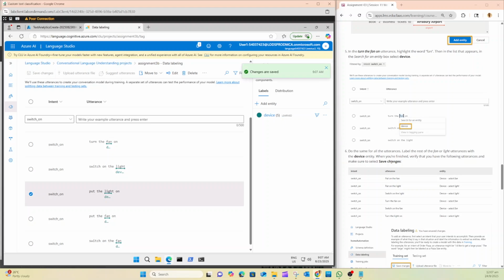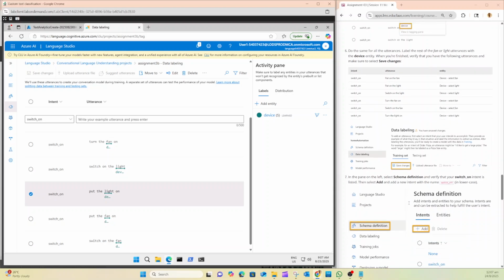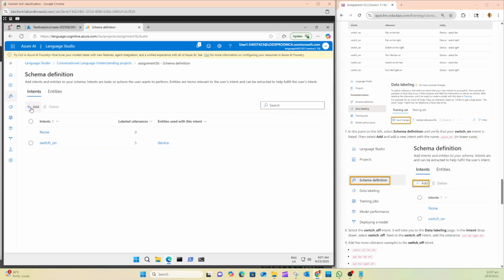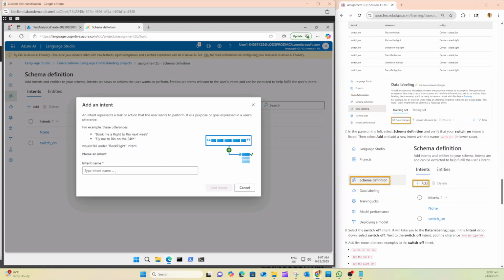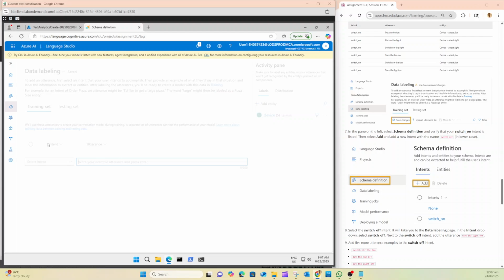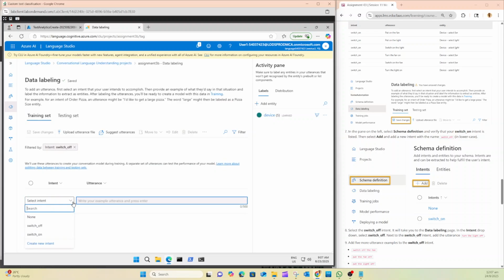After that, like this. And then data labeling, save changes. In the schema intents, you're going to create a new schema, switch off. Add, and then type switch off. Add the intent. Then click. So go to the switch off.